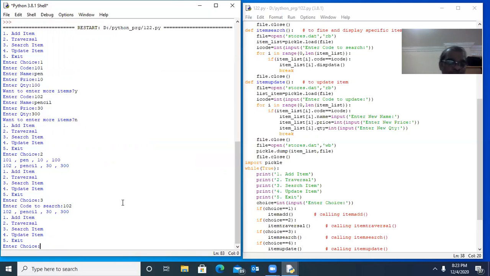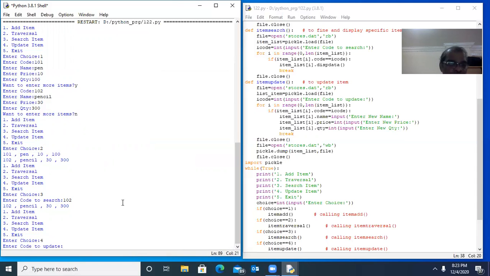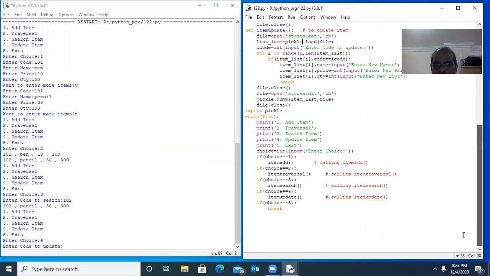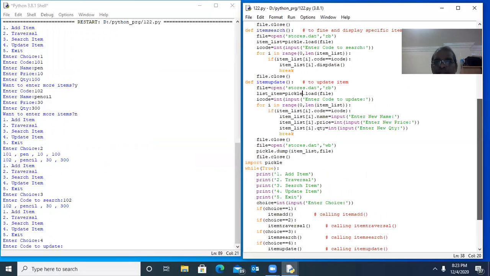Now we have to type number 4. So far, already we studied. Now the fourth step. Enter choice number 4. So number 4 means item update. This will call this function. So now stores.dat is opened in read mode, read-only binary file. Whatever content is available in stores.dat will be assigned to item list. Now item list has two objects, 101, 102. So now iCode is a temporary variable that should be assigned with 102, that is given by the user to update. So now I have to type 102 here.